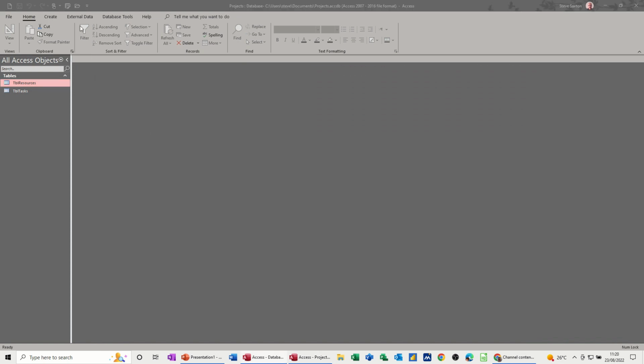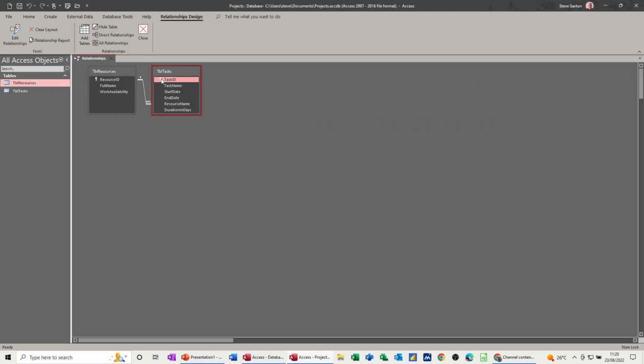Before I do the query, I just want to have a quick look at database tools just to show you the relationships. Now this was created when I went through the wizard, the lookup wizard, and I ticked that enforced referential integrity option. That's what that did, one to many. So one resource can be on many tasks. So close that off.